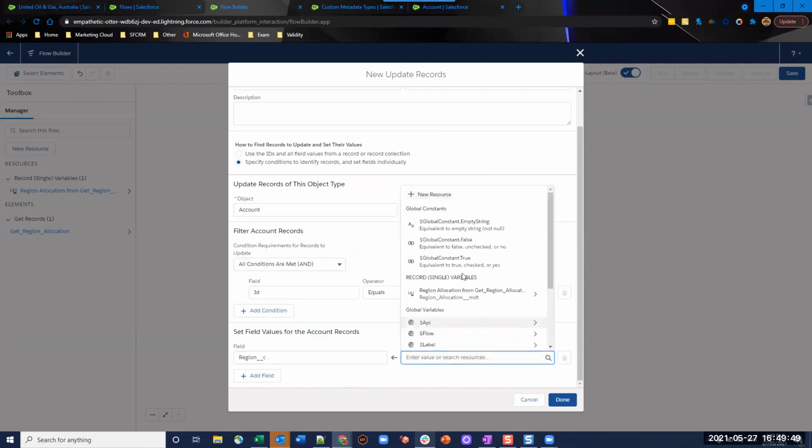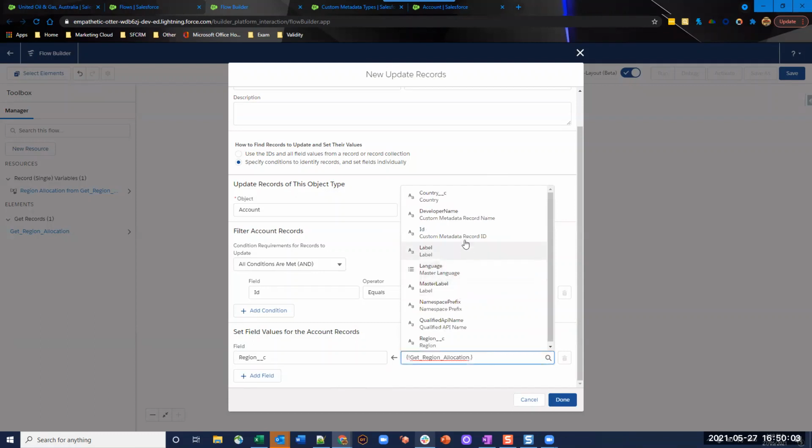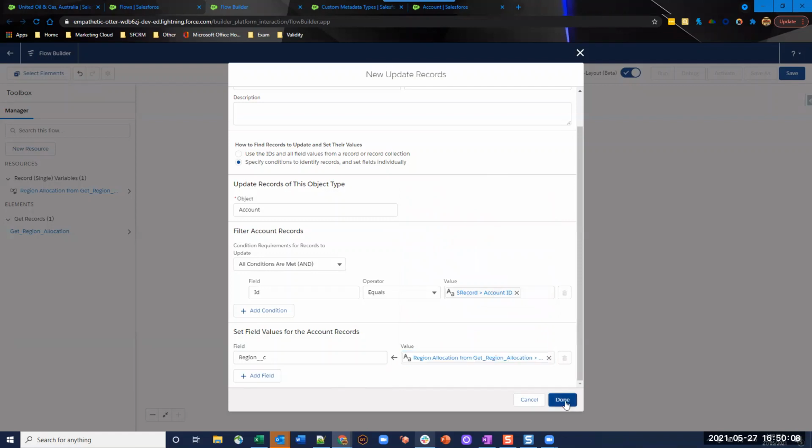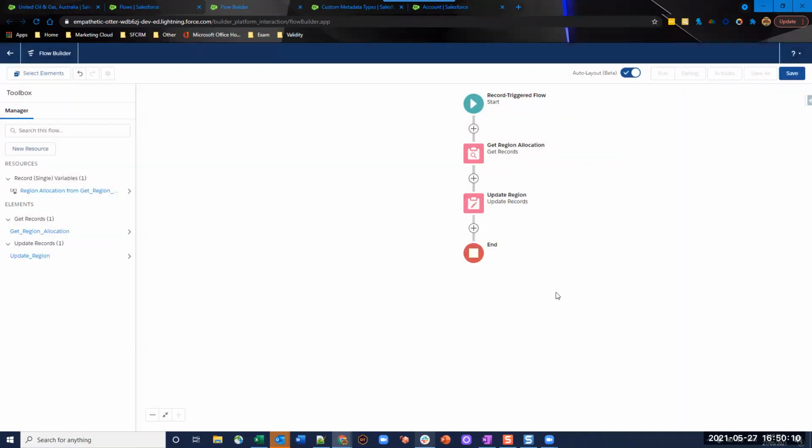And the way we're going to update that is by referencing that variable that was created by the previous step. So every time you create get records or you're updating records, you're going to use the region allocation, right? So it's going to get a record variable, and we're going to use in particular the region field from that metadata table. Now it's as simple as that, right? So what we've done is we've triggered our flow. We know what the trigger is. We're going to get the region allocation from our metadata table, and then we're going to update the region on the account. It's a very simple flow, so we're going to click save.